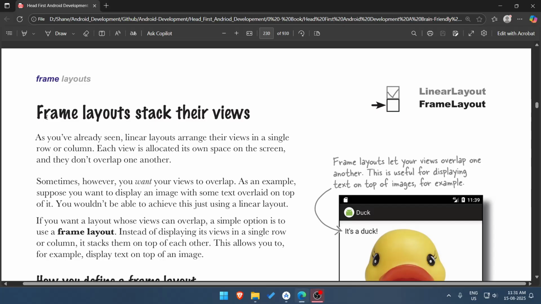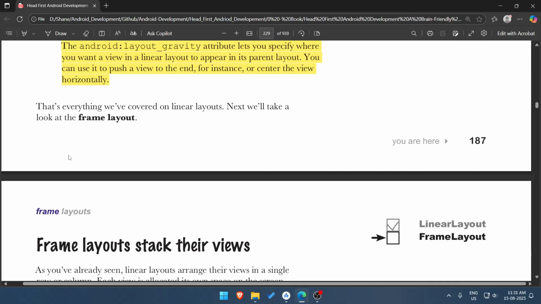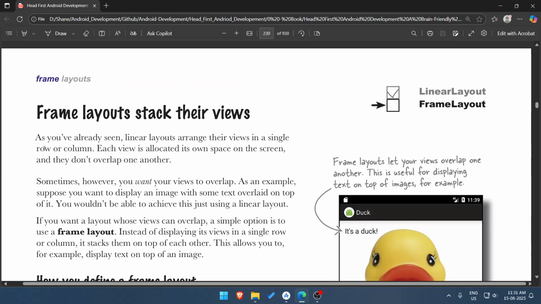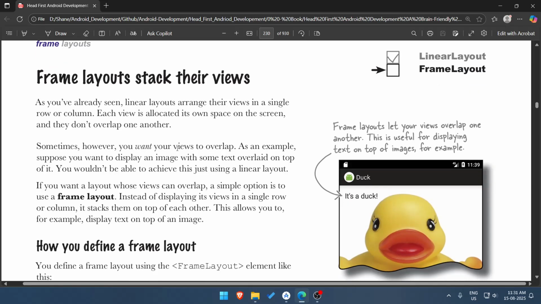Alright, frame layouts stack their views. As we've already seen, linear layouts arrange the views in a single row or column. Each view is allocated its own space on the screen and they don't overlap one another. Sometimes, however, you want your views to overlap.